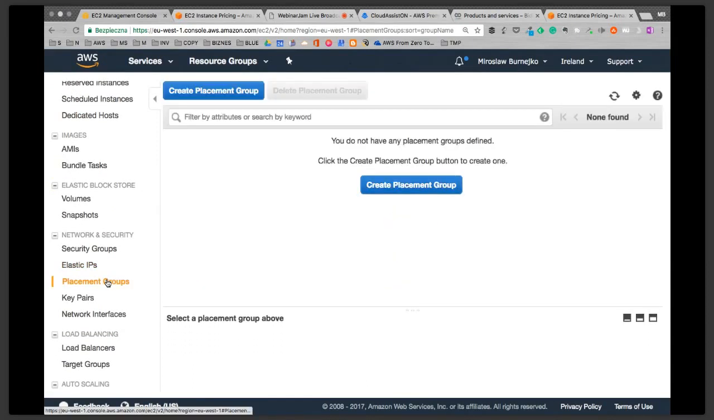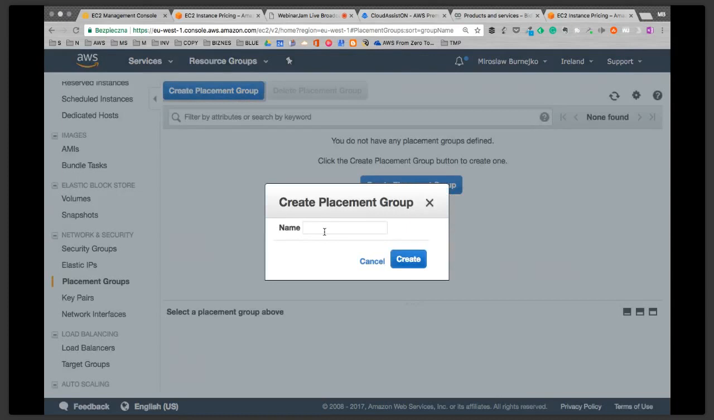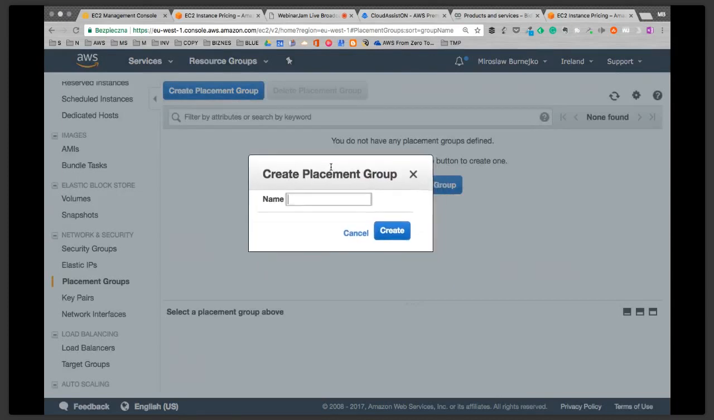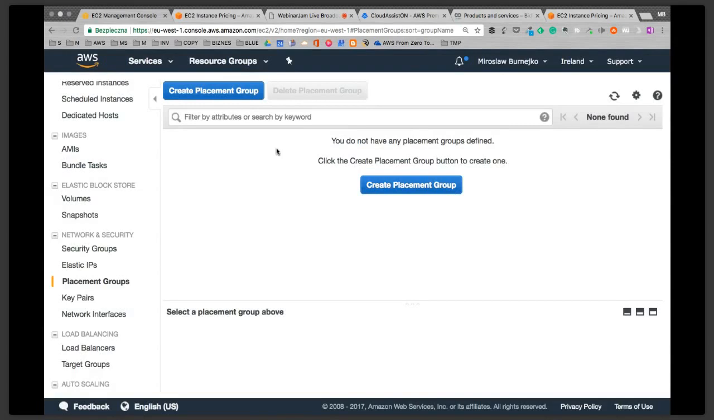Placement groups are quite easy to configure. The only thing you need to do is type your name, so placement 01, and it's a logical identifier for some kind of virtual machines.